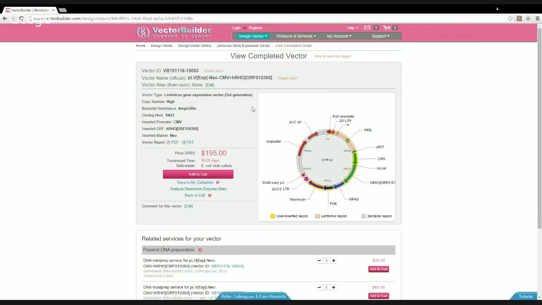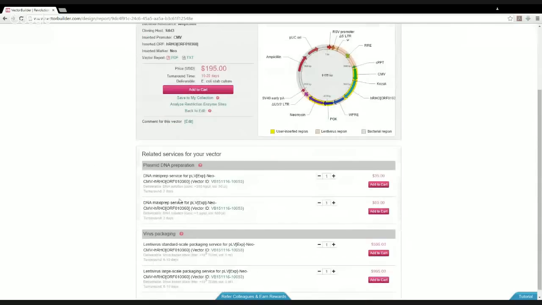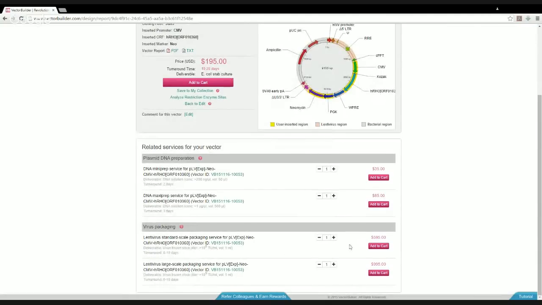All of our vectors by default are provided in a bacterial stab, and we can see here that this cloning host is the STBL3 strain of E. coli in which the bacterial stab will be provided. However, you can also add a mini prep or maxi prep service to your order as well. Similarly, should you want virus packaging, in this case lentiviral packaging, you'll see 2 options below that for both our standard scale and our large scale packaging. One being 10 to the 8th transfection units per mil, the other 10 to the 9th, with a final volume of 1 mil. You'll also see that this adds 6 to 10 days to your turnaround time, and for the mini and maxi prep, 2 days or 3 days respectively.